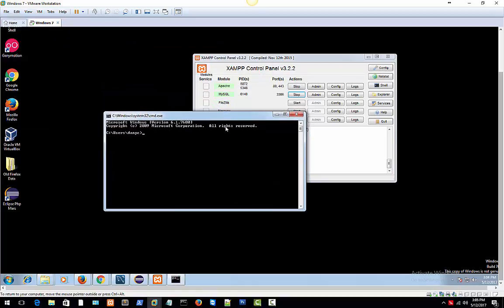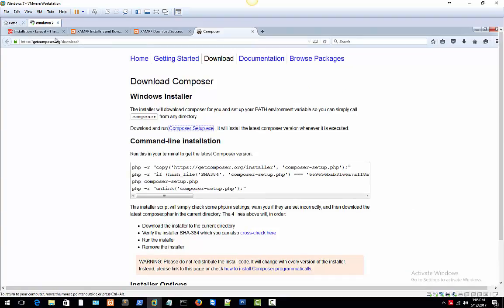All right, so what we need to do is make sure we're on the C drive and at the root, and then we'll cd XAMPP htdocs. Inside of htdocs is where all your web files would be placed, so that's where we want to put our Laravel application.